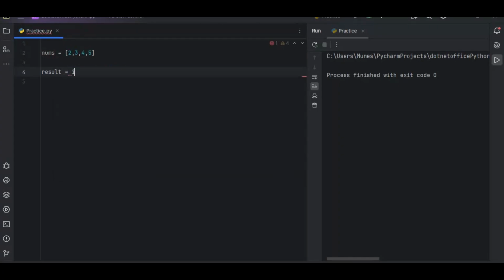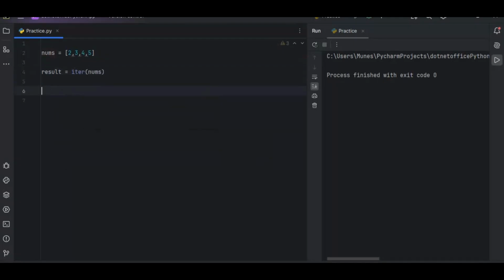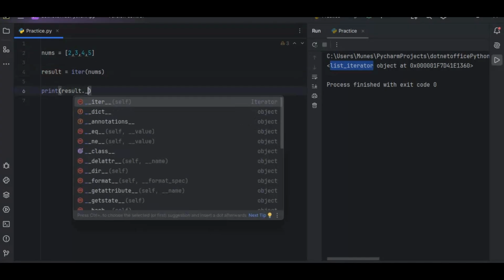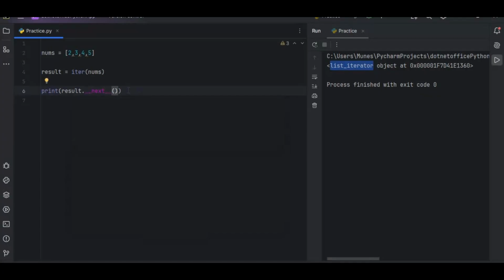Instead of that, I want to use iter, and inside that I'm taking nums. At this point, when I print result first, let's see what it gives. When I run this, you will see it is of type list iterator. So basically this returns the list items. But if I want to print the data, it has one special method called next. So this is the special method.